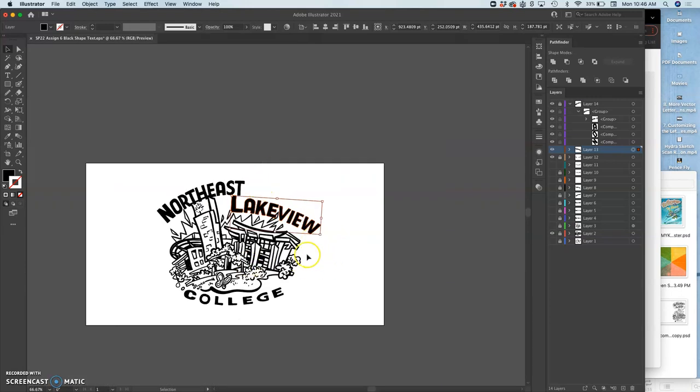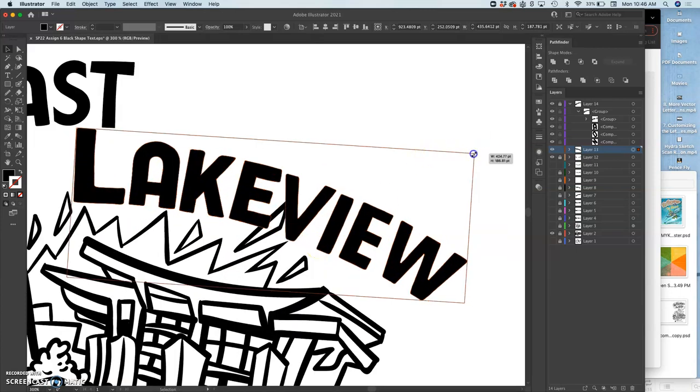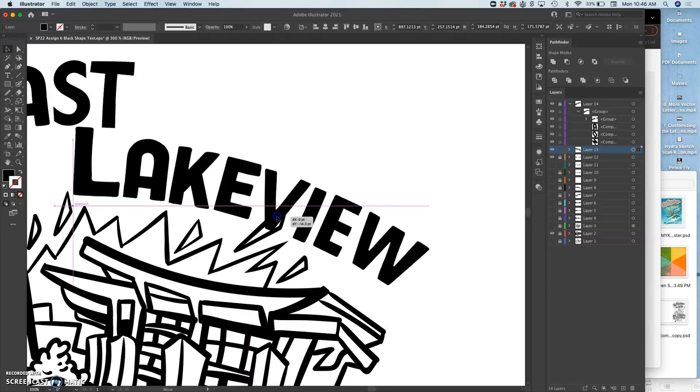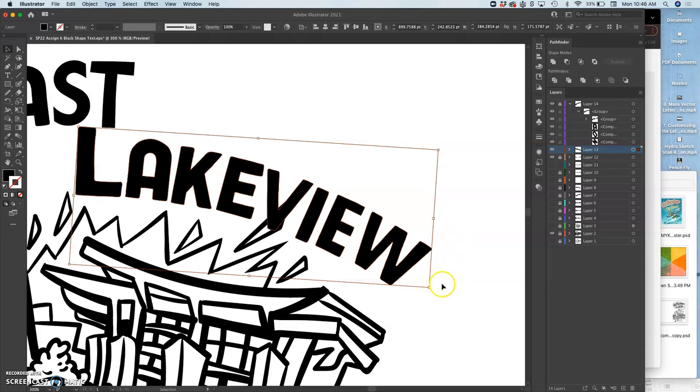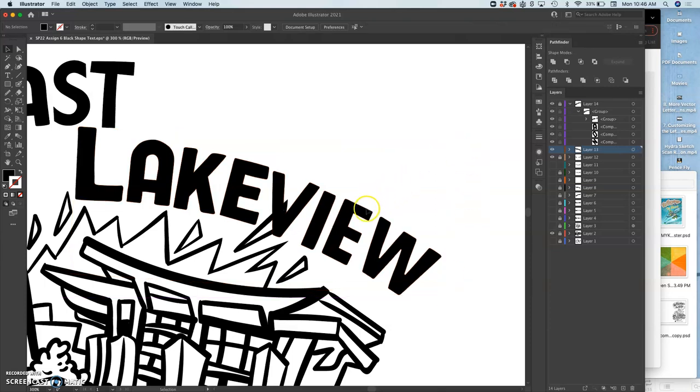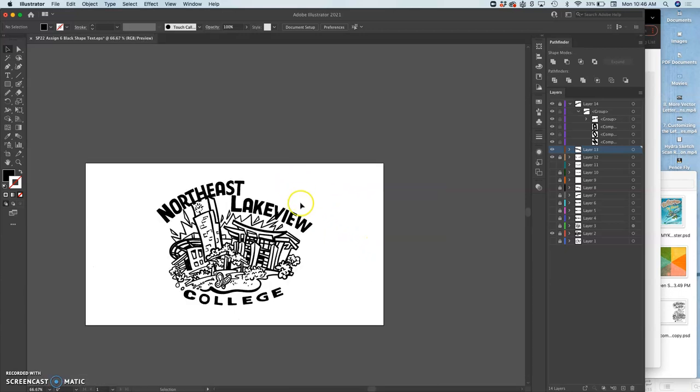Let's see, that looks pretty good, but it might go off a little too much to one side. So maybe I just need to shrink all of it. Yeah, I think I can get that to work. All right, so Northeast Lakeview College. And then college itself, maybe I want to use the large selection tool, rotate that a little bit, use my arrow keys, push it up, push it down. Readability really matters here. All right, now I'm going to save it.